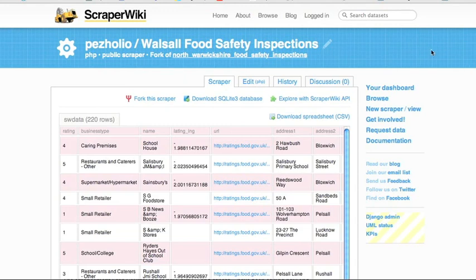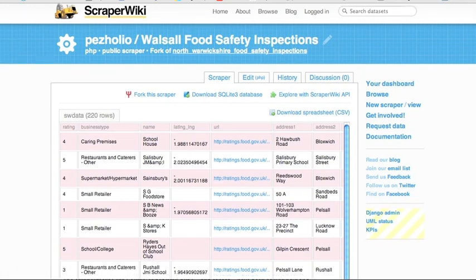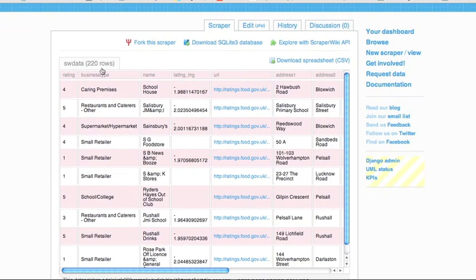And this is what the scraper page looks like. This is a view into the data store, but it's not all of the data. It tells me how many rows are actually in it, and the table is given the name SWData, ScraperWiki data, but you can change that and you could put in more tables. So this is what they generally look like.